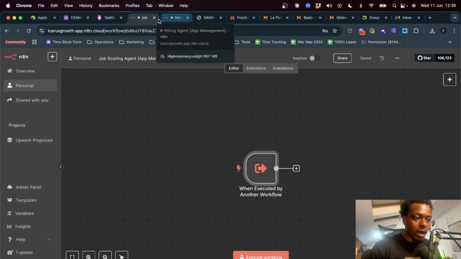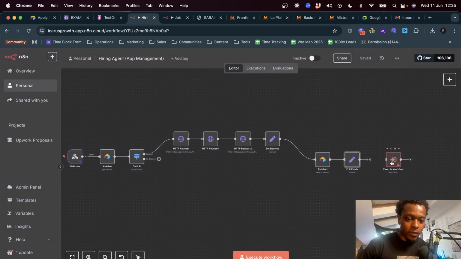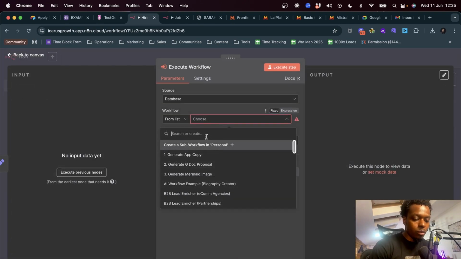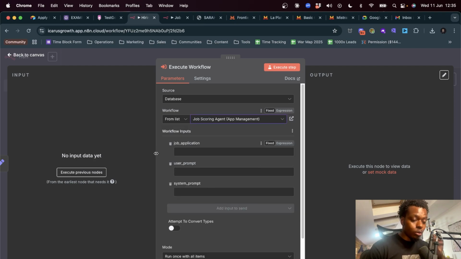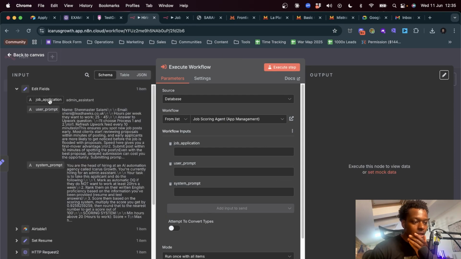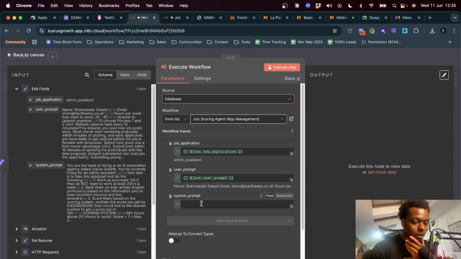So this is now the second automation, which will be triggered by this first automation, which means we can now connect these two together, and then we can pick the automation that we want. And this is called job scoring agent app management. If we execute the previous nodes, we'll get all the information that we want to drag in. And you can see that here: job application goes here, user prompt goes here, system prompt goes here.